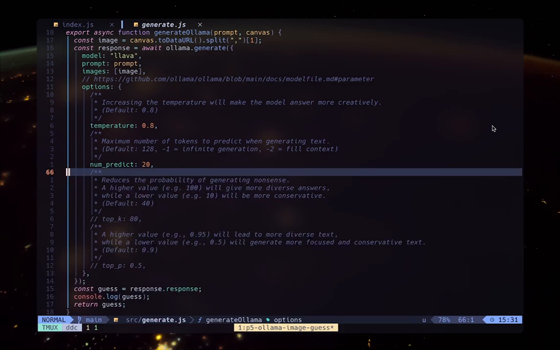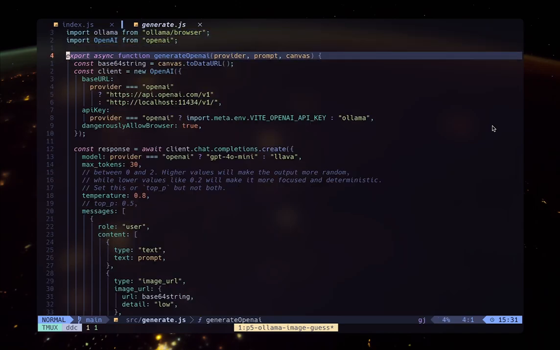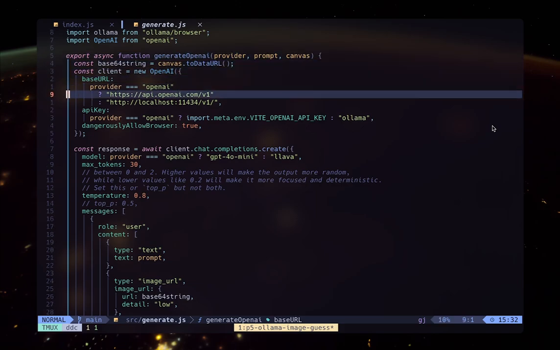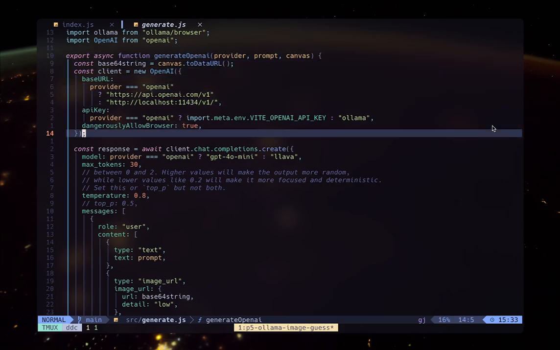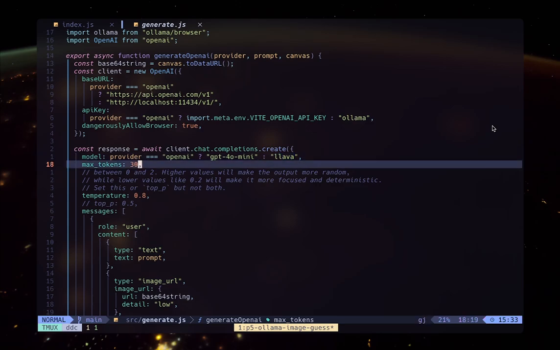So that's generate Ollama. And on the top, there's another function called generate OpenAI. What's interesting about Ollama is that it also supports OpenAI API endpoint. So you can use this function to send a request to your local Ollama model by just changing the base URL. It'll be localhost. And you can also set the model. So when the provider is Ollama and we are using LLaVA model, which you must have installed in advance, then I'm setting max tokens to be 30, pretty short response.